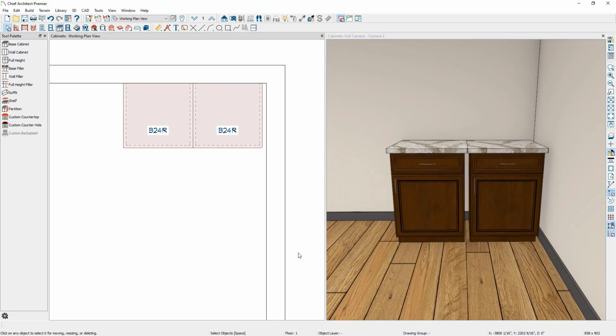Another cabinetry feature gained in Chief Architect is cabinet filler tools. If you have a small space between cabinets or between a cabinet and other objects, you can go up to your cabinetry tools, select the appropriate cabinet filler tool, and then click between the cabinets or between the cabinet and the other object, and Chief will place a filler in that space.